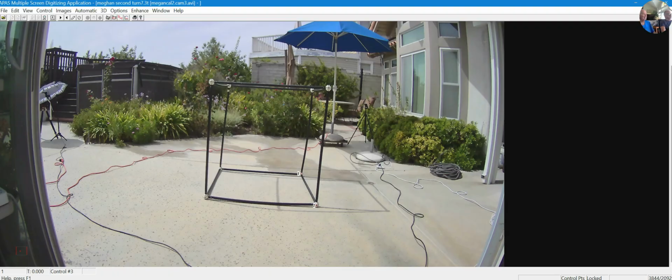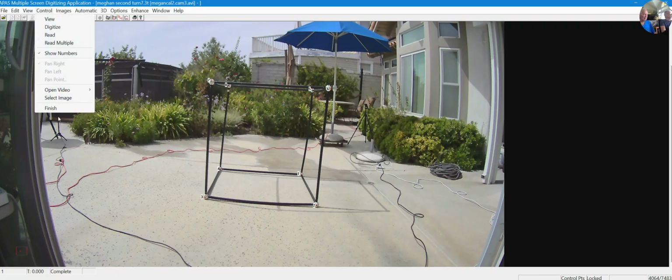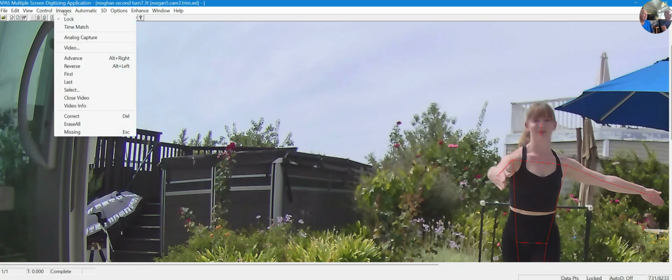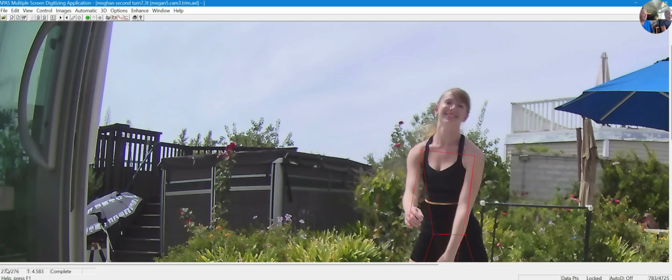1, 2, 3, 4, 5, 6, 7, 8. Now we say finished. And all 3 views are digitized. Just to ensure myself that that's true, I can say image, go to last. And we see it's image number 276. It's digitized already. So we can do that on all 3 views.